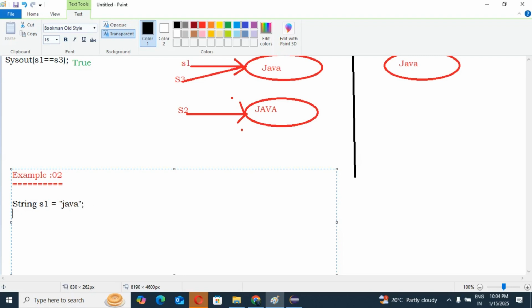Then get string S2 equals S1.toString(). Okay, we are going to call one method, that is the toString method. Correct? Yes. Then get, I am going to perform that is string get. Okay, string.